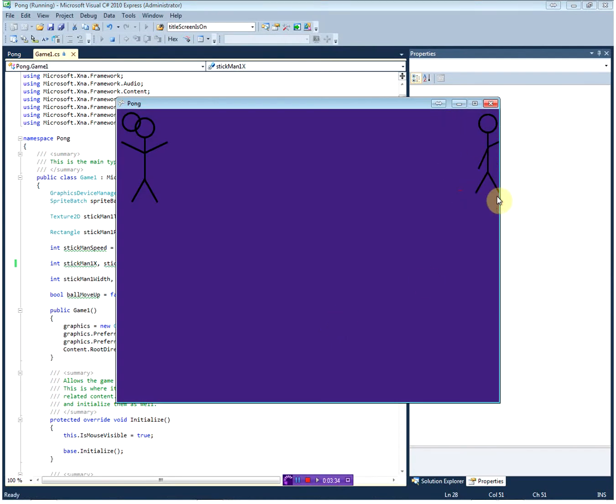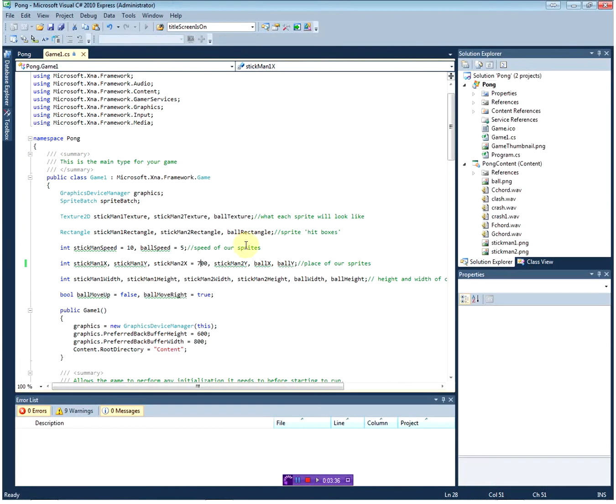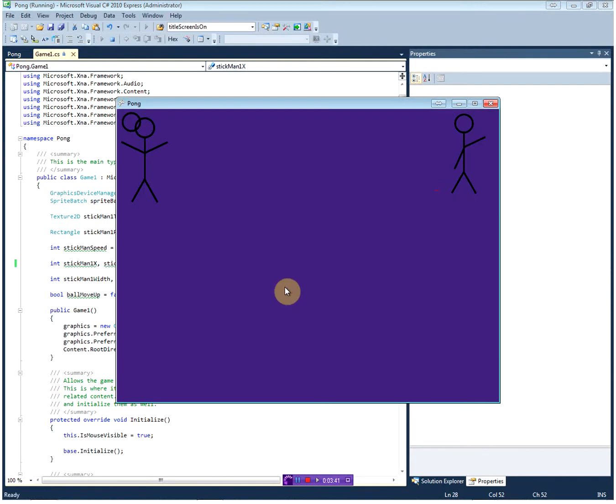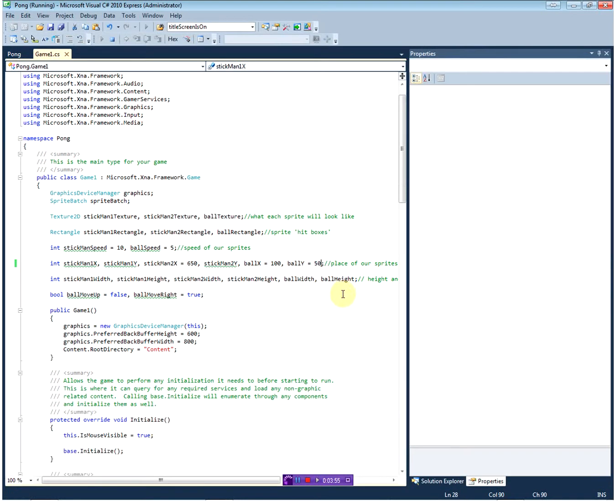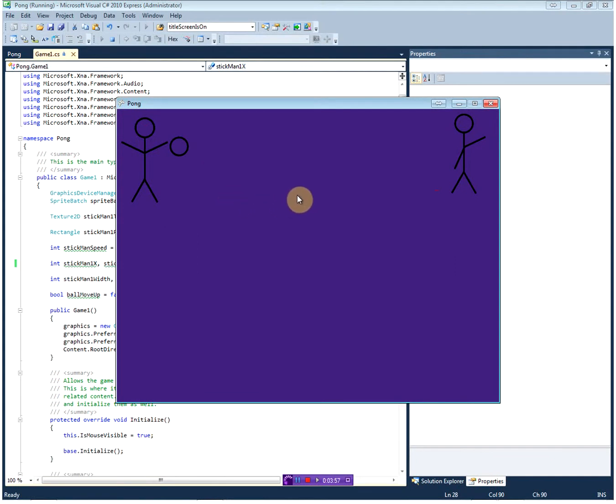Finally! Some of it's still cut off. So let's do a 650. There we go, 650, perfect. And now we gotta move our ball over. I'm thinking X to be 100 and Y to be 50 should work nicely. Cool, so now we have all our stuff in a starting spot.